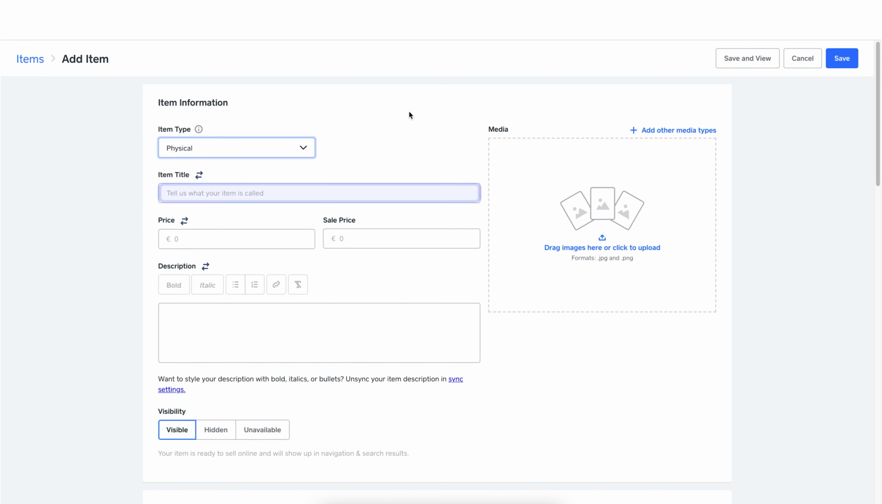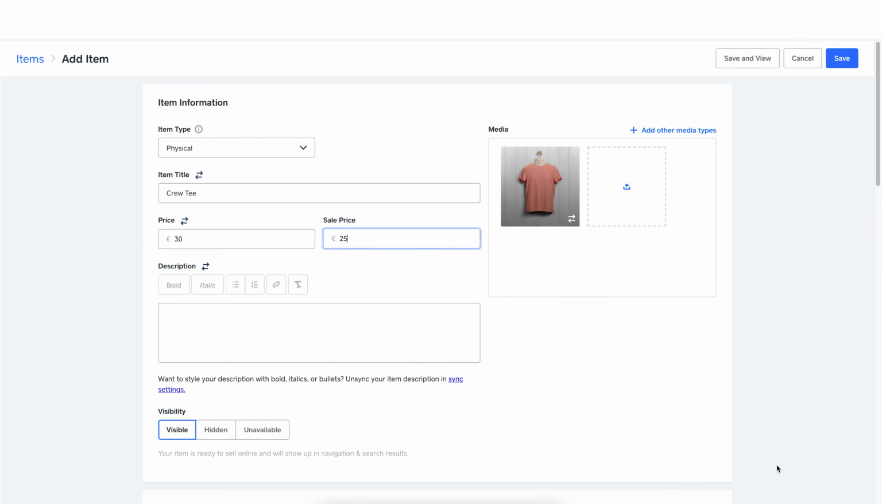Aside from the obvious titles and descriptions, you can also set up the price and the price of the item when it's on sale. You can add your images just by dragging and dropping. You can choose if the item should be currently visible on your site, or maybe you want to add an item only available in person. You can hide it from your online store.